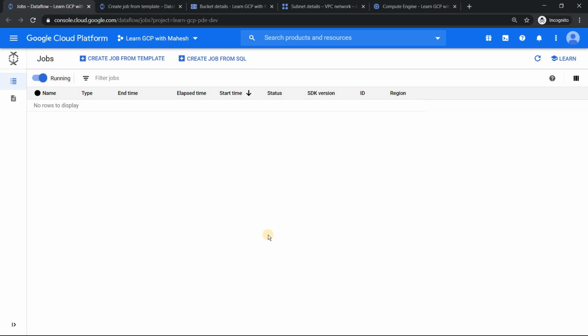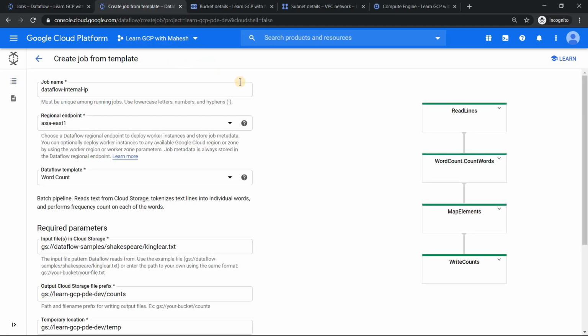All right, we are in our console, so there is no jobs currently running. So what we will do is we'll use a option of template, and I'm going to use a very simple template, the word count example. I have filled in the form to save the time. So the name of the job is dataflow hyphen internal IP, and I'm going to use word count example, the most simplest example which you get in dataflow.